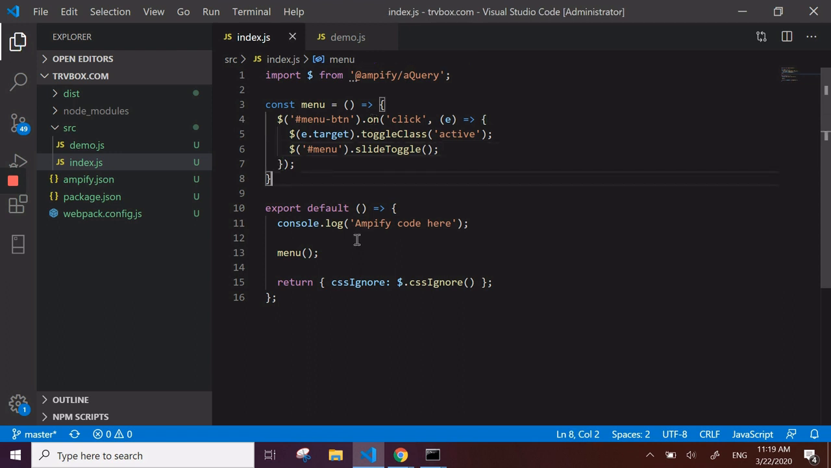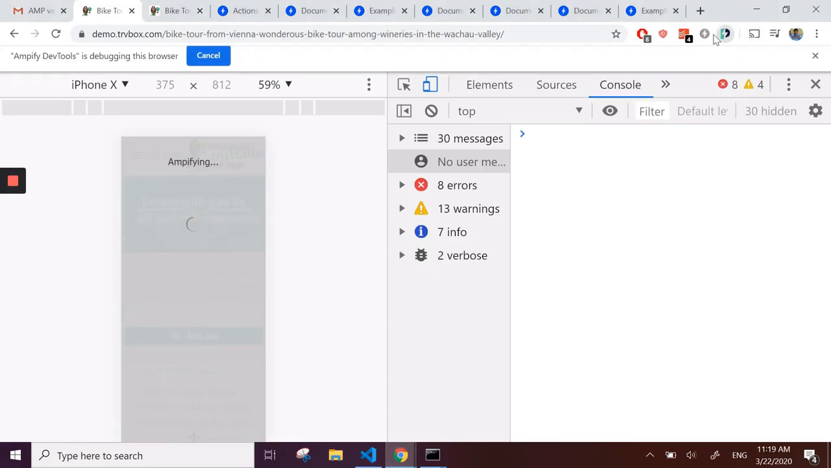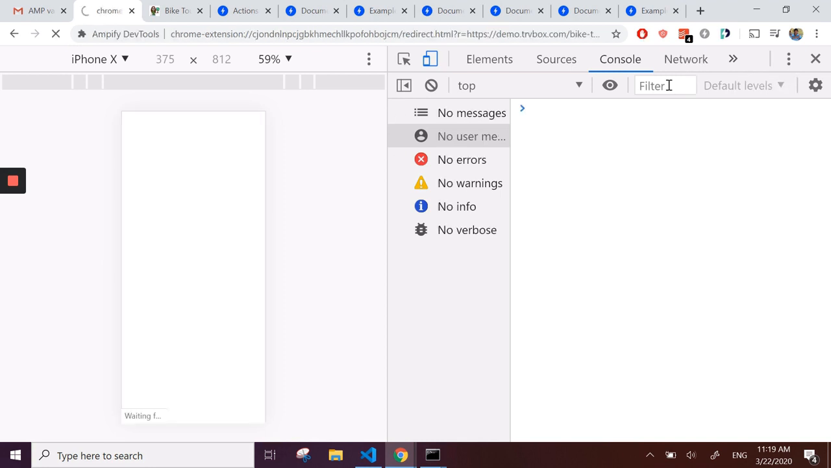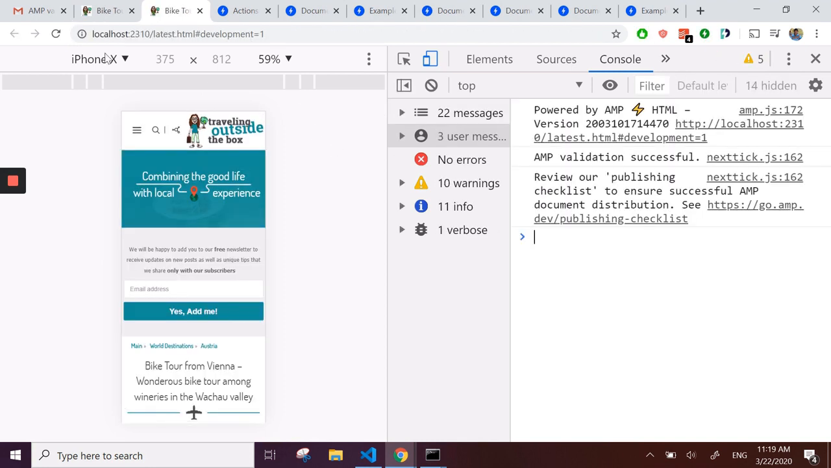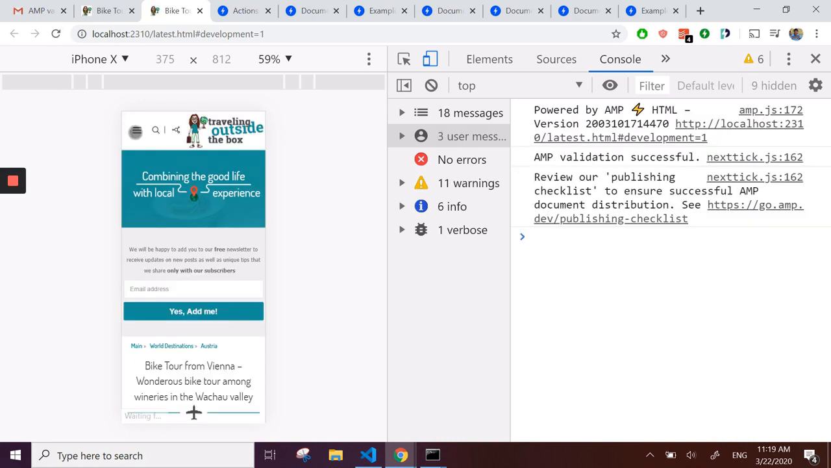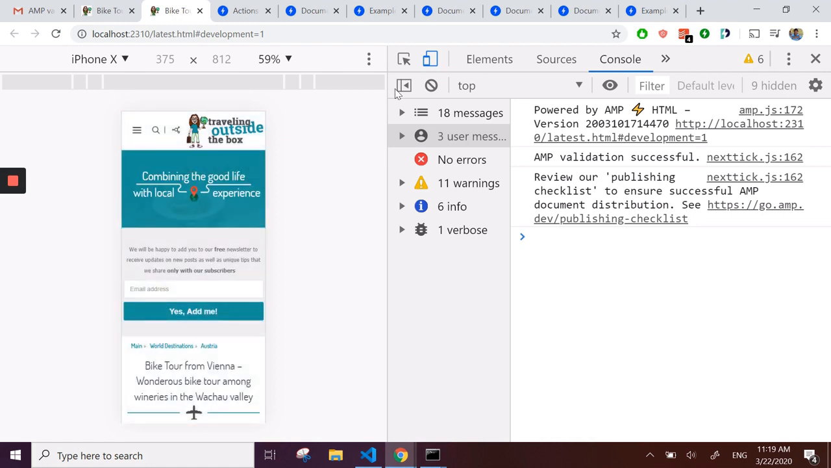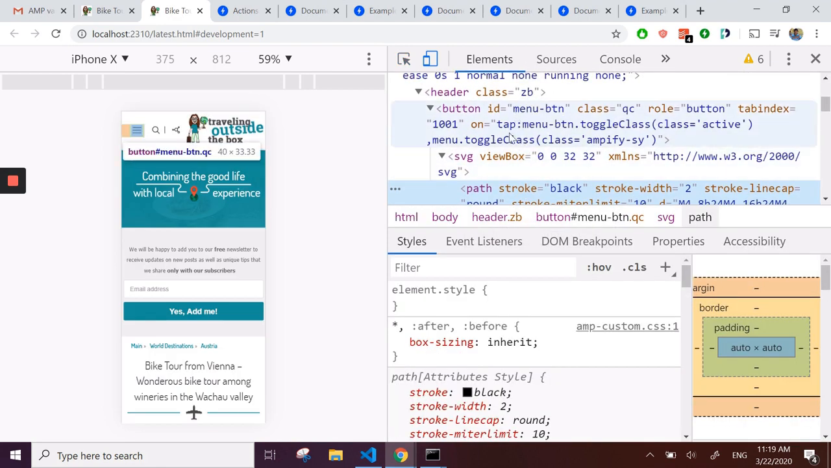And now let's execute everything using the Ampify extension. Let's click on the extension. Okay, now let's see the AMP result. Let's click on the menu button. And as you can see, it is exactly the same functionality as in the original site. But instead of JavaScript or jQuery code, we have an AMP code that is being created.